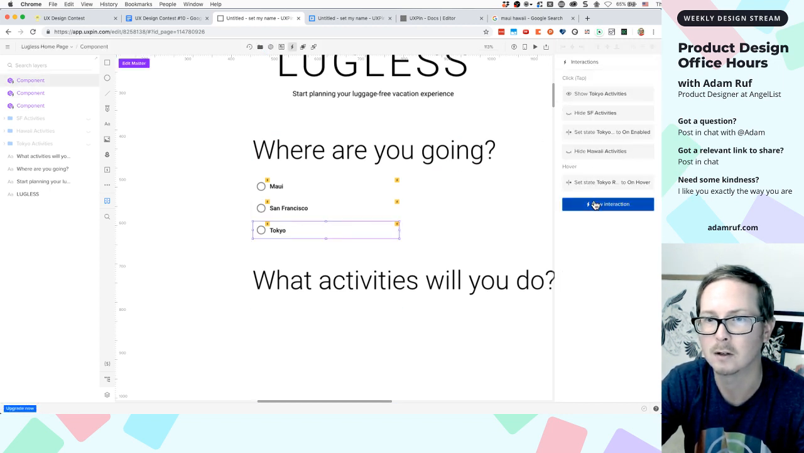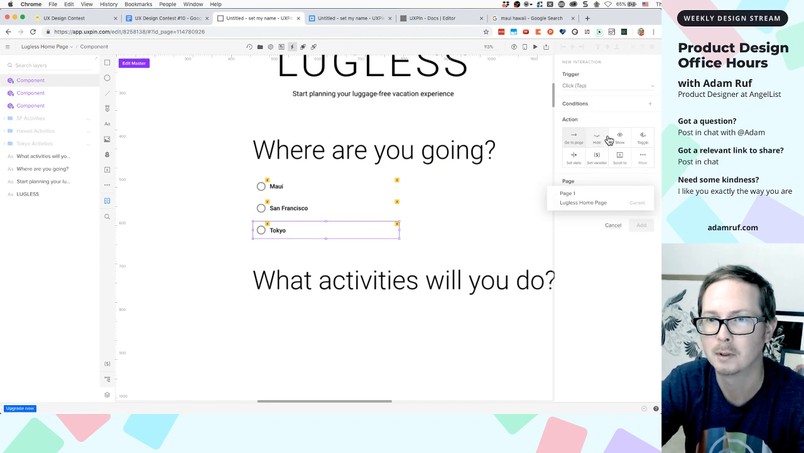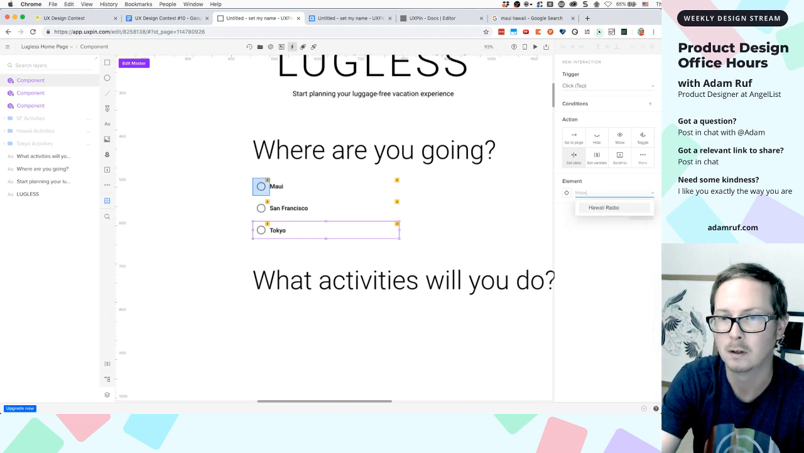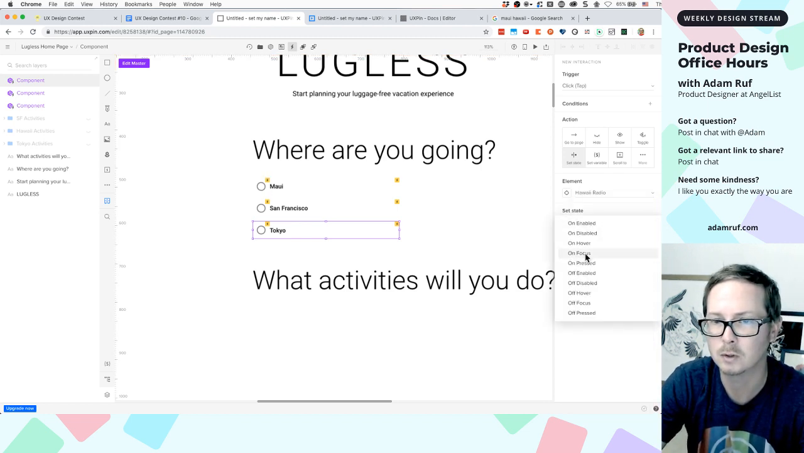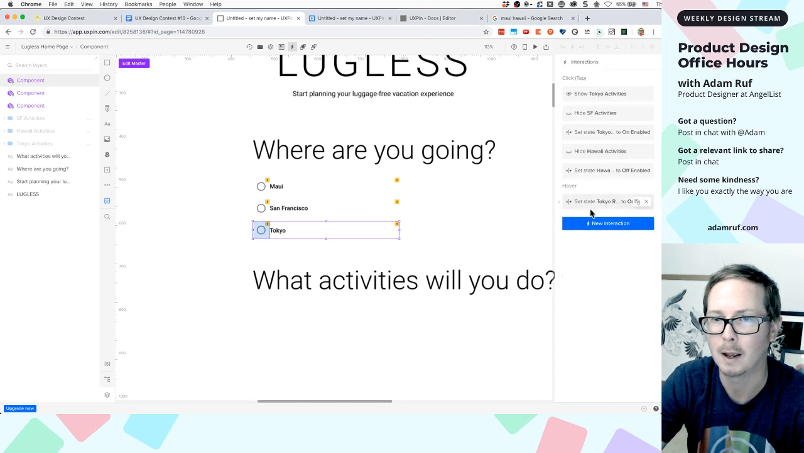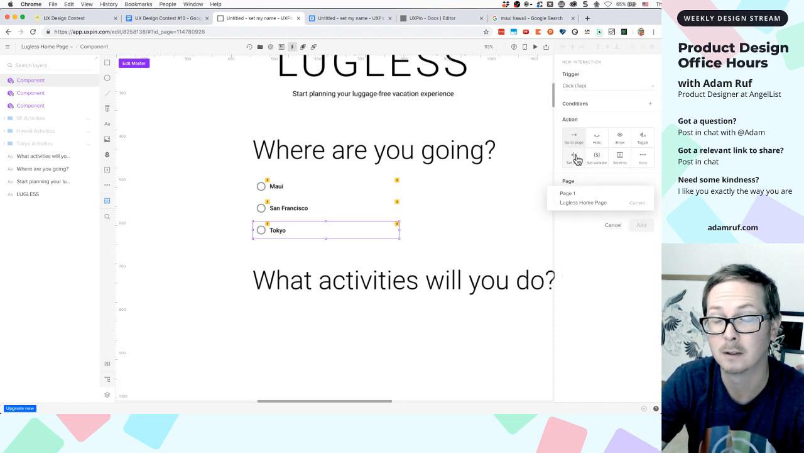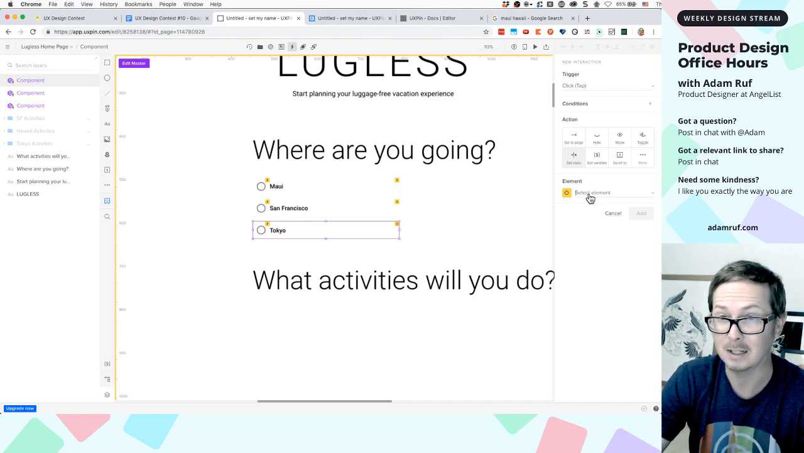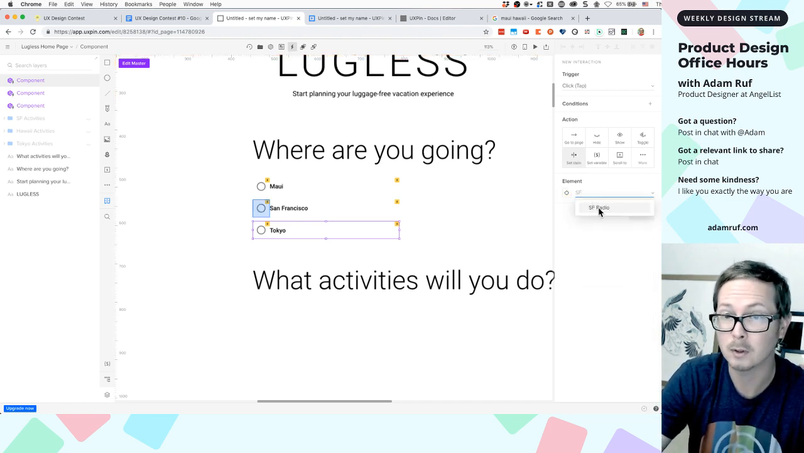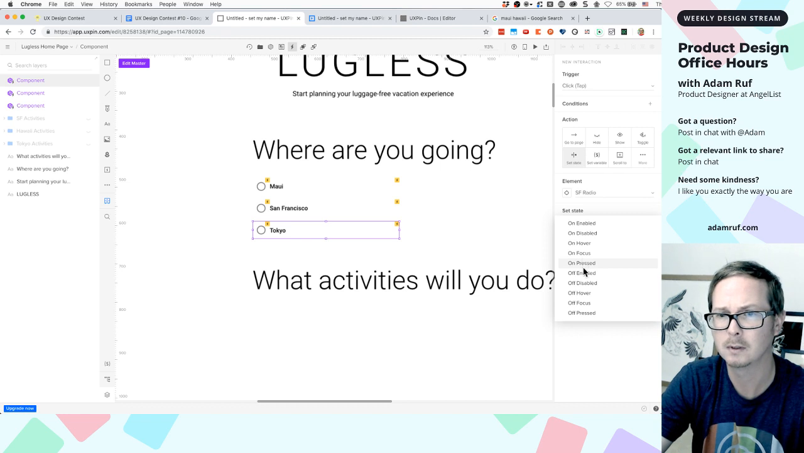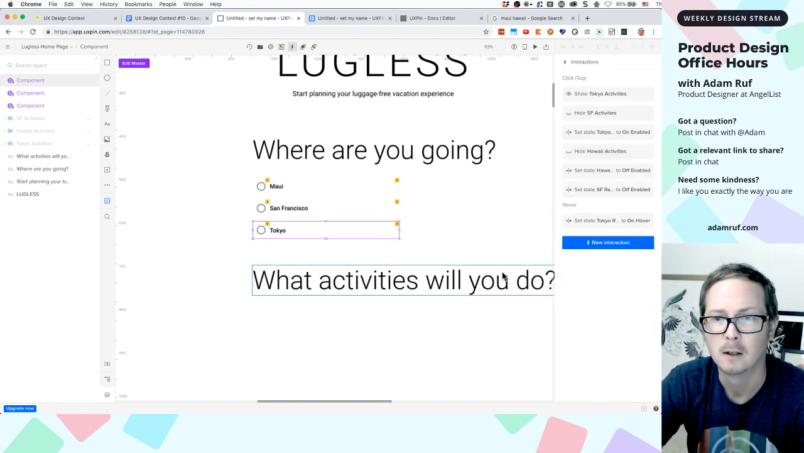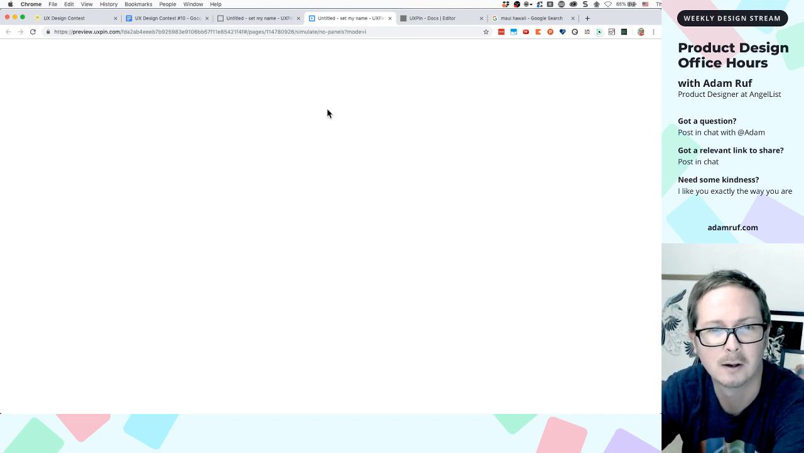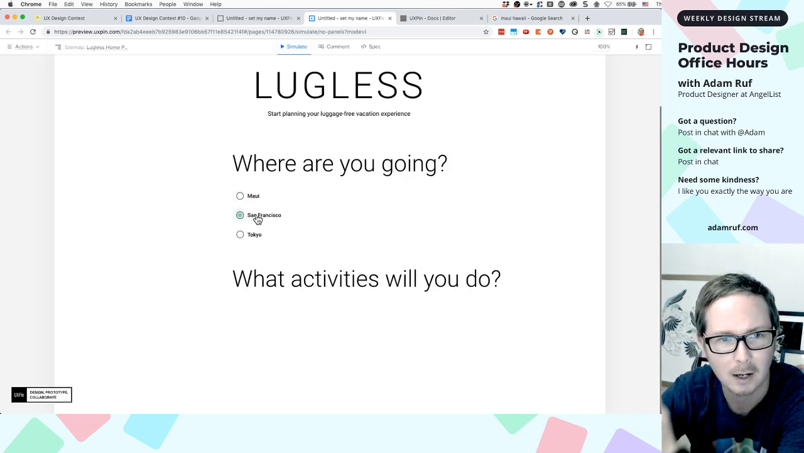This is on click or tap, set state Hawaii radio to off enabled, and set state SF radio off enabled. Oh my goodness. I think this works like an actual app now.